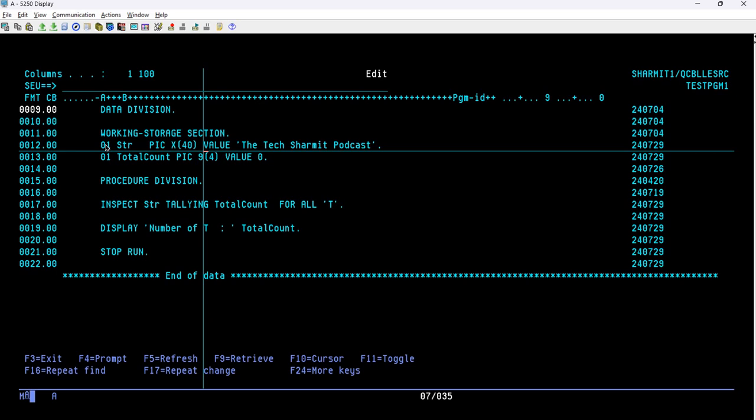Then we are using the value clause. The value clause is always an optional clause. If you want to initialize some value to your variable, then you can utilize it. Otherwise, you can skip this part. But in this example, we are supposed to initialize a value. That's why I'm using the value clause.